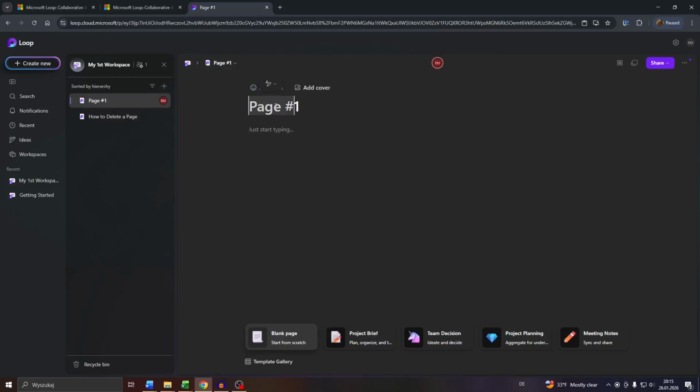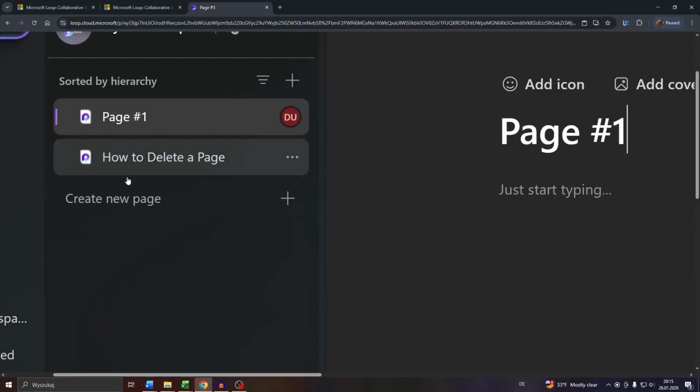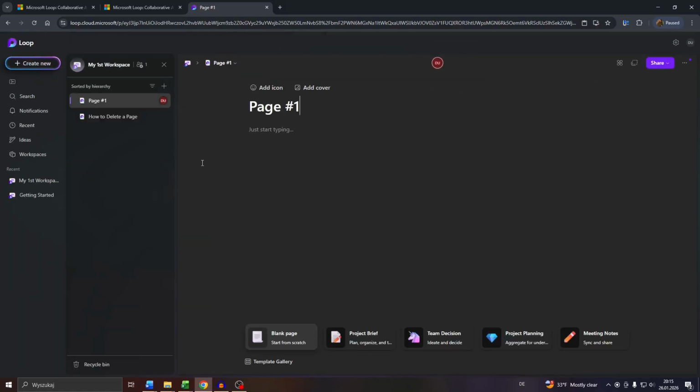In this tech tutorial video, we're going to show you how you can export a page inside your workspace on Microsoft Loop in 2026. So let us dive into this.